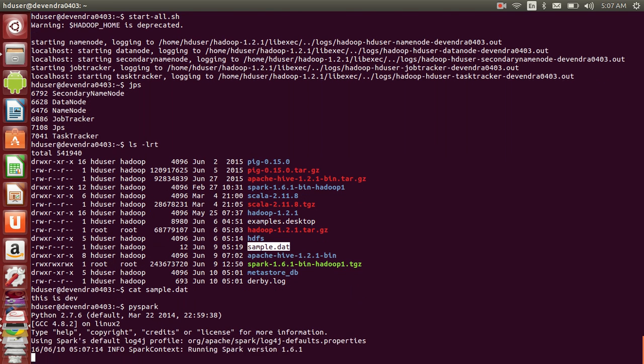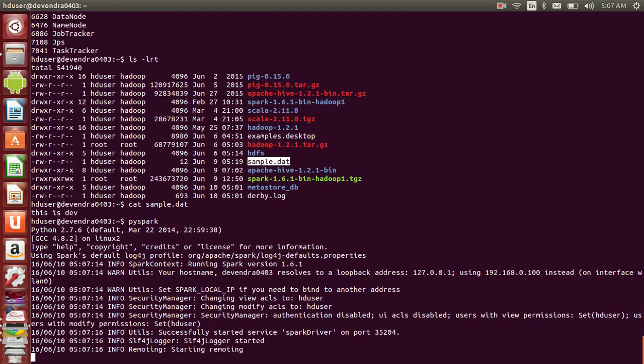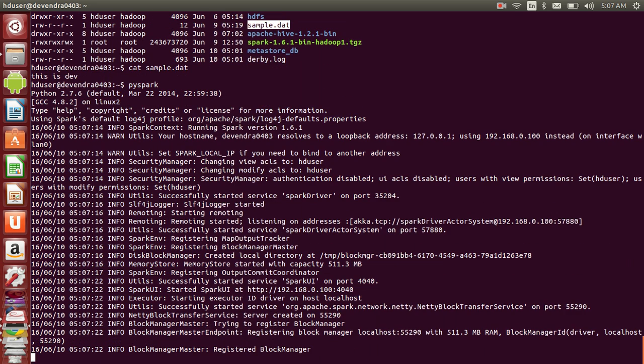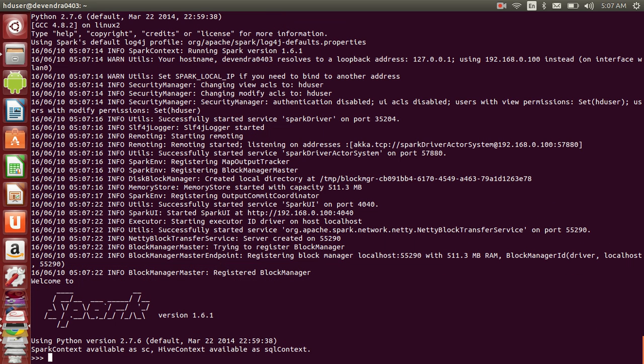So here Spark is running in Python mode. It will enter into a shell, right? Already, if you can see over here, Spark has started with Spark context available as sc. By default, sc is an object that gets created when you start the shell, and Hive context is available as sqlContext.